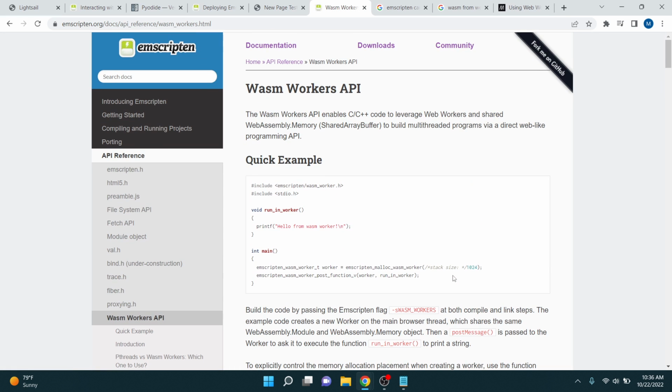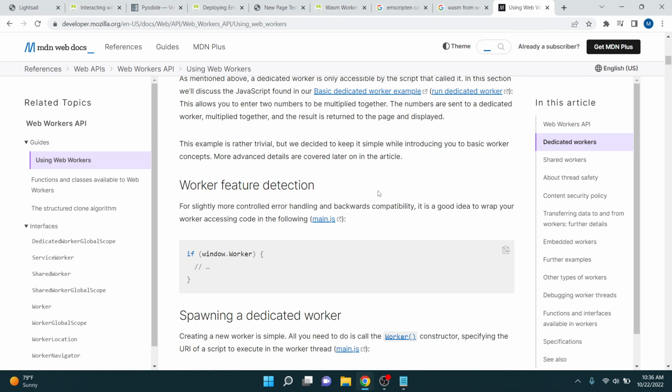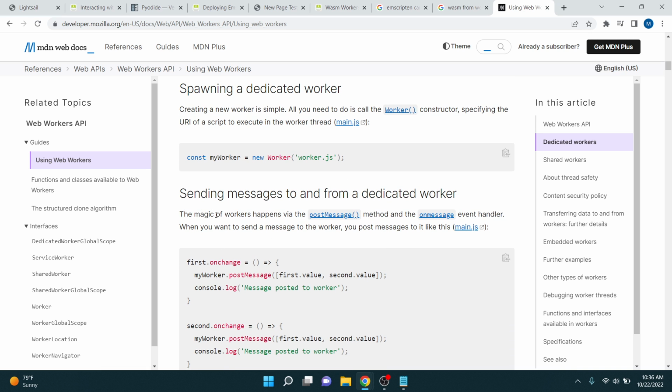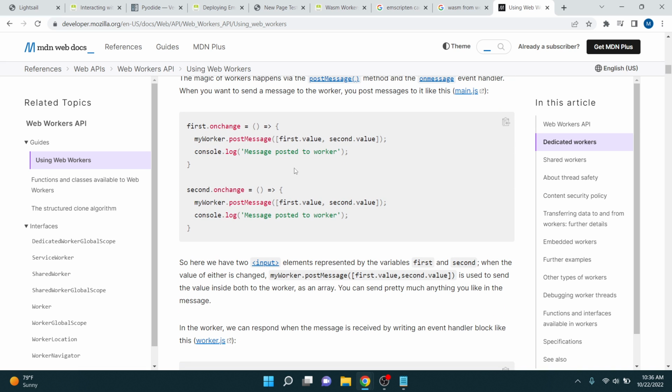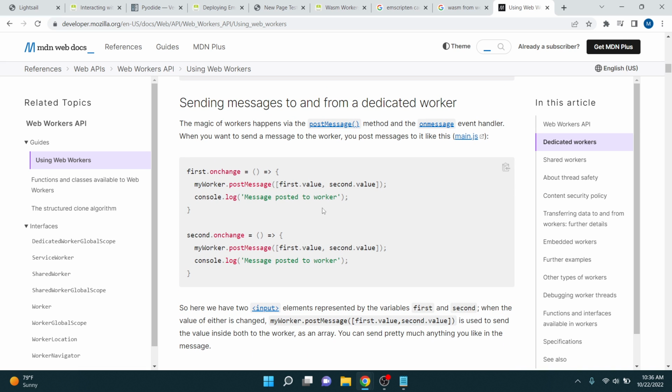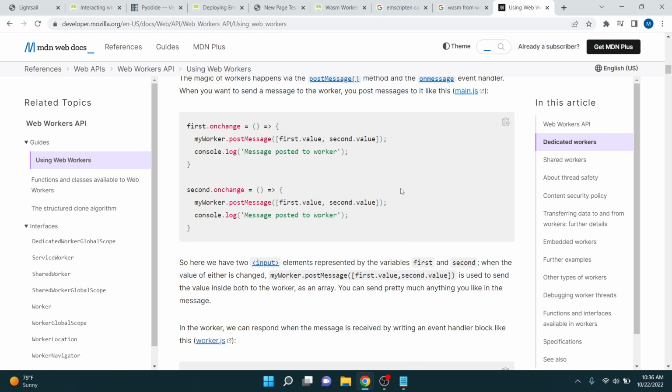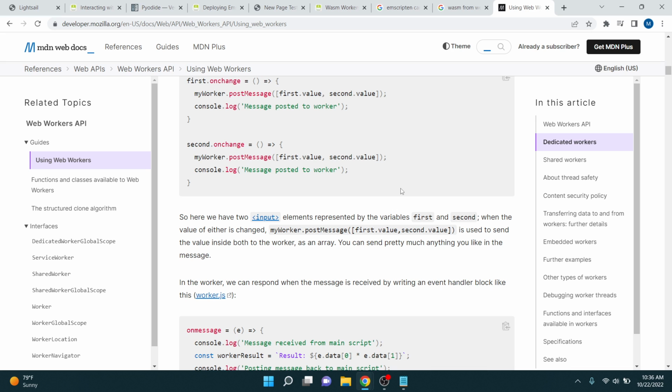I'm actually thinking I might need to do this. Creating a new worker, all you need to do is call the Worker constructor, specifying the URI of the script to execute in the worker thread, main.js. What's first and second? Input elements. Okay.